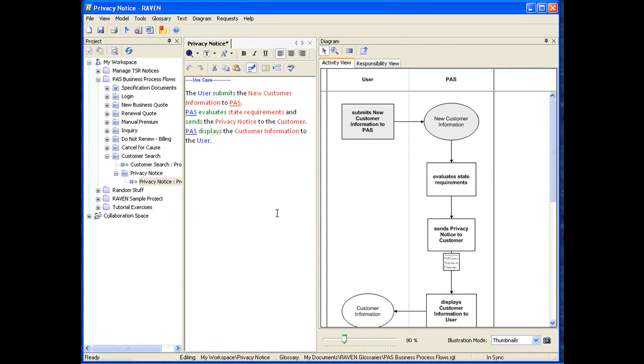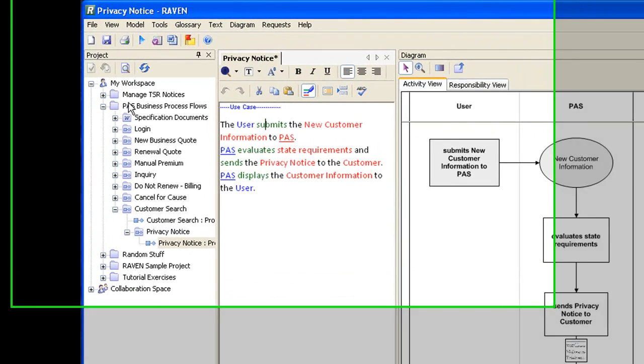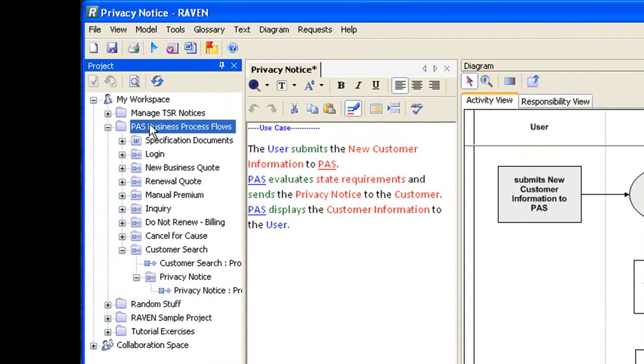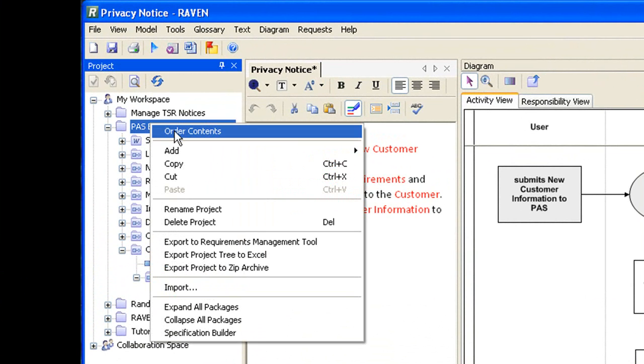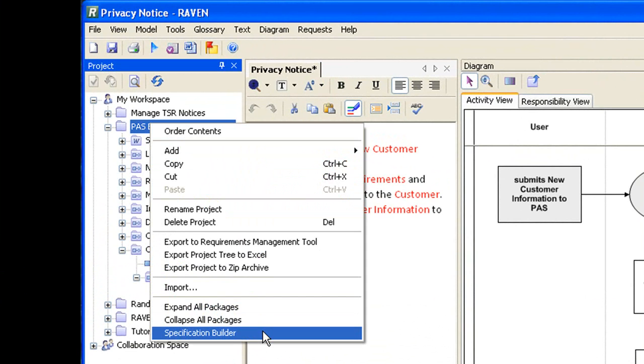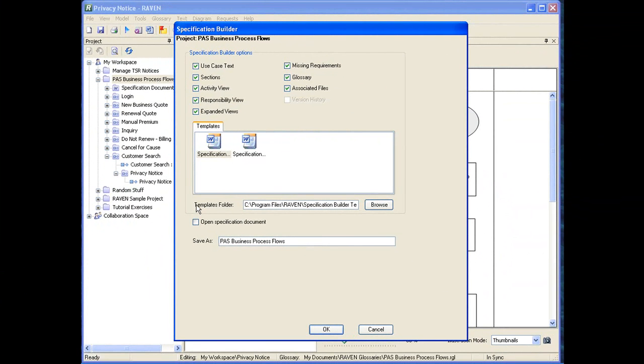When I generate the specification document for this process, Raven includes the glossary of terms. Let's do that now. Raven generates a specification document at the project or process level. To create one for this project, I'll simply right-click on the project in the Project Explorer and select the Specification Builder option. The Specification Builder asks me to select which artifacts from the project to include in the document. I can simply deselect anything I don't want. Raven comes with a default specification template. Select either the Word 2003 or the Word 2007 version and press OK.